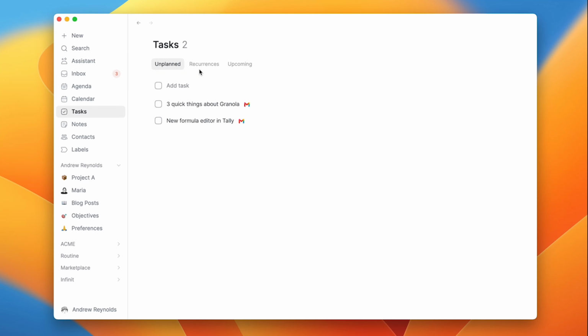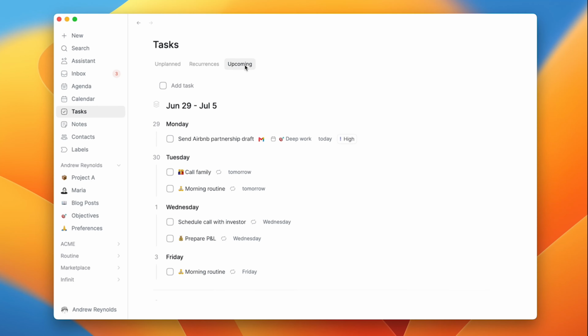Next, we've got the task sections, which are a summary of all of your tasks: unplanned, recurrences, upcoming. So fairly easy, but great to see what's going on just related to your tasks.